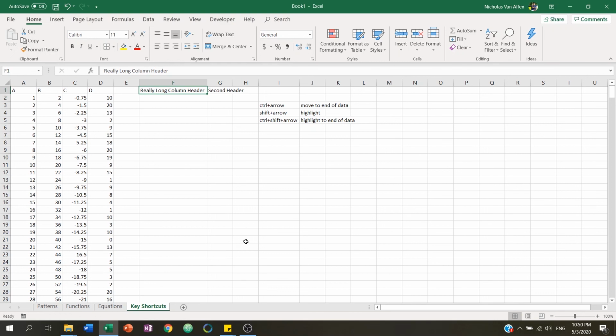Okay, so that's it for shortcuts, and I believe this is probably it for the videos unless I find a need later on. Good luck with all of your labs.